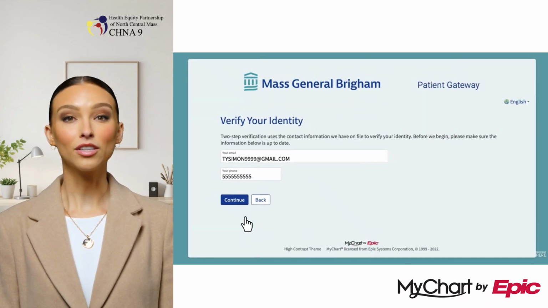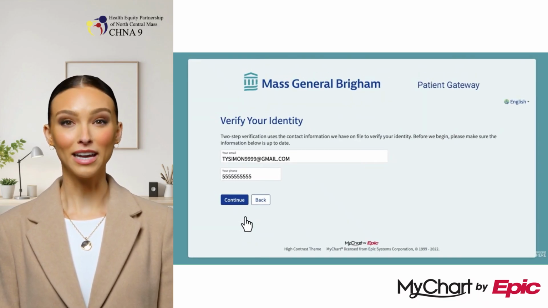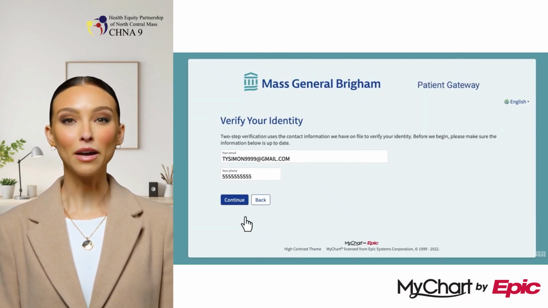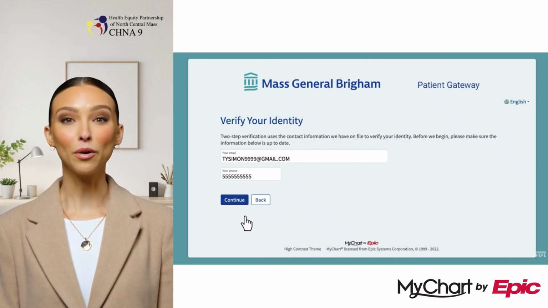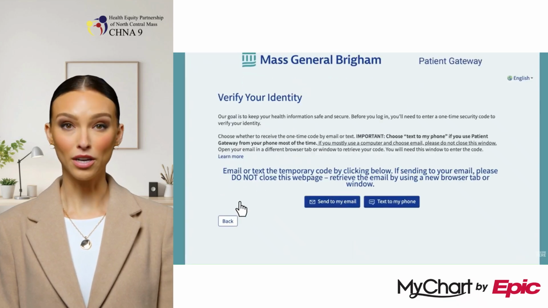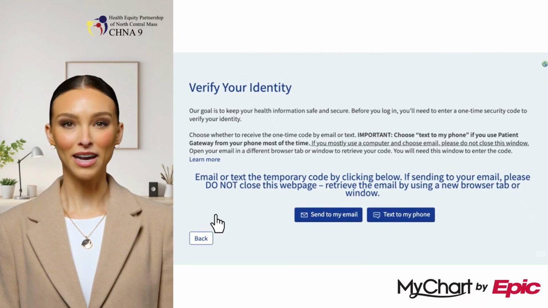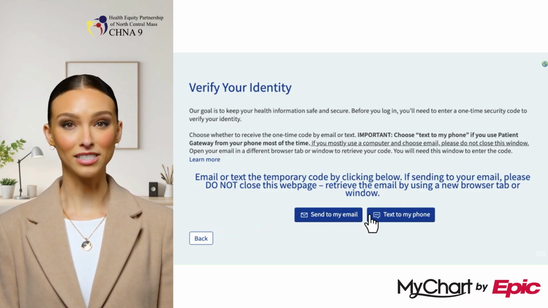Step 3. Start the process to verify your identity. You will see the email address we already have on file for you. Please add a mobile phone number if you have one, then click Continue. Step 4. Continue to verify your identity. Here, you request a one-time code. You can click Send to my email or Text to my phone.